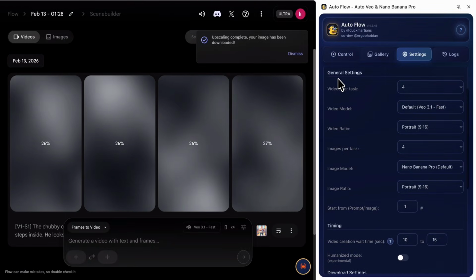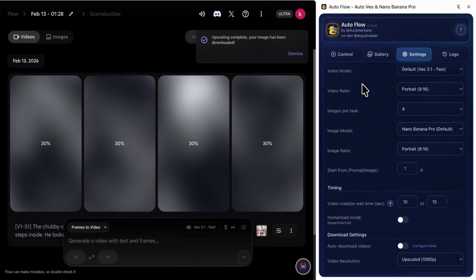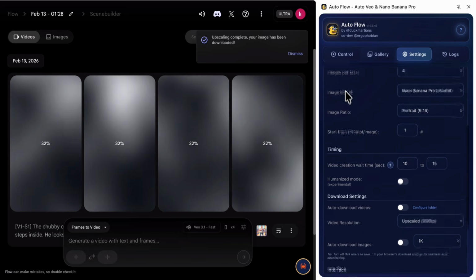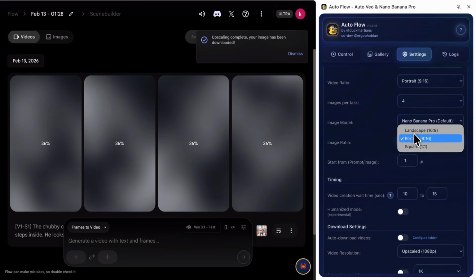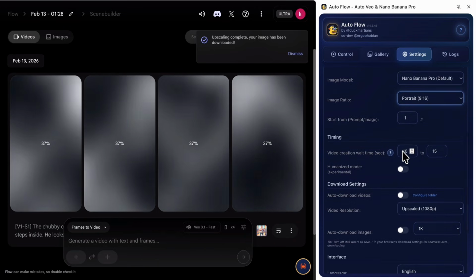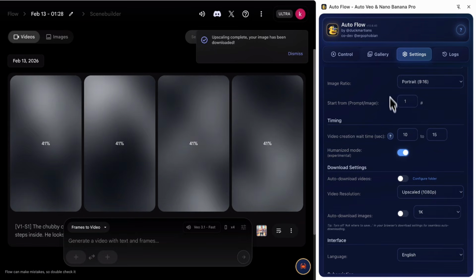In Settings, control how many videos or images generate per task, plus the layout, timing, and language. Just note, 2K and 4K downloads still wait for Google's upscaler to finish processing. Adjust the timing if 10 to 15 seconds feels too long. You can also enable auto-download for your images and videos at any resolution.